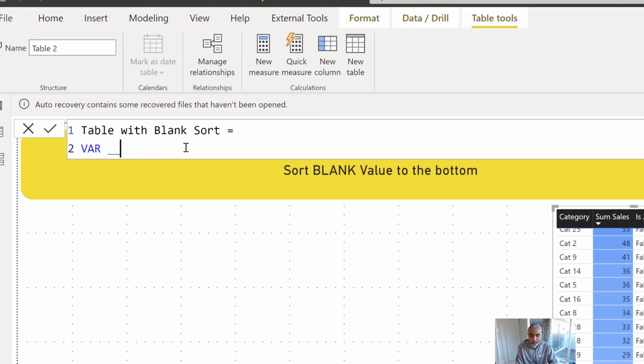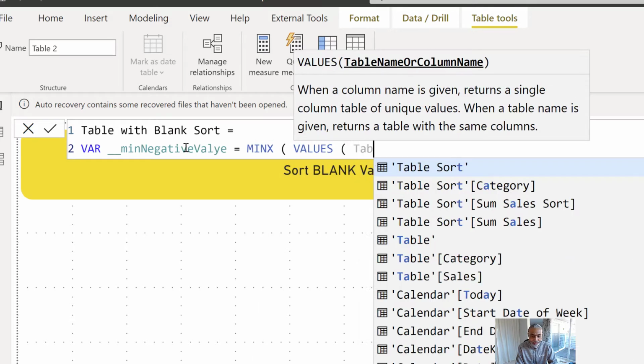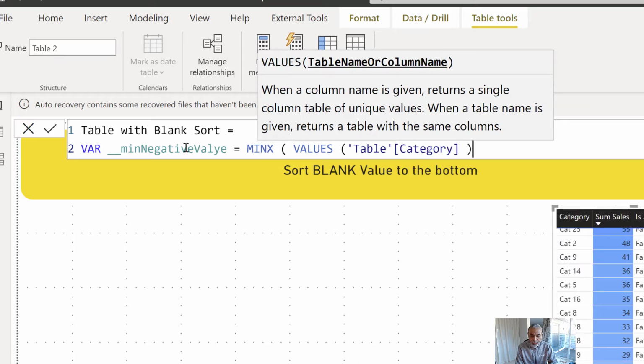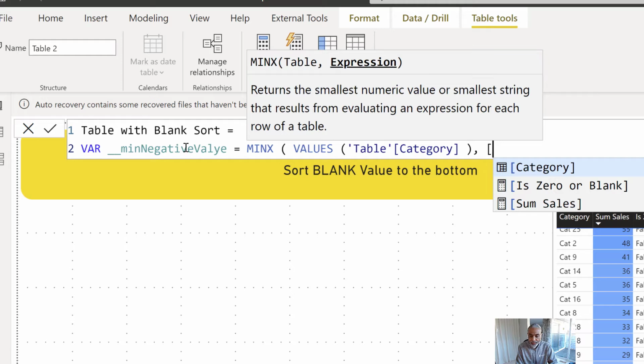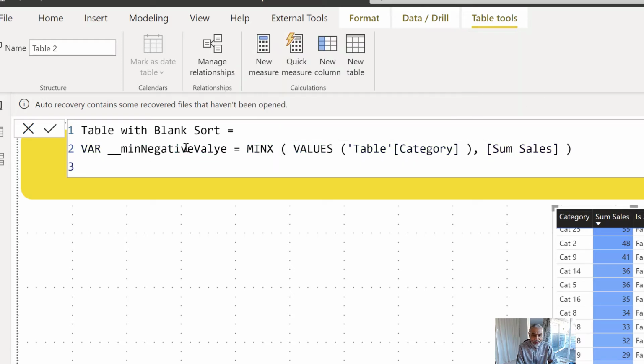So to do that, we're going to find the minimum negative value, which will be the min of x between our category, and find out the minimum value. So this would be a sum of sales. What this will give us is the minimum negative value, the smallest value which is in negative, which in this case is minus 62.